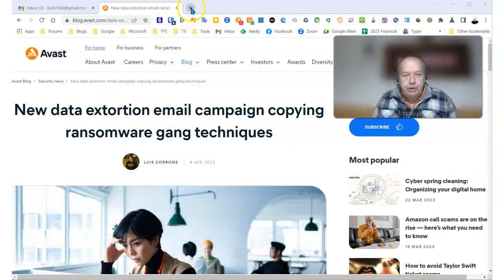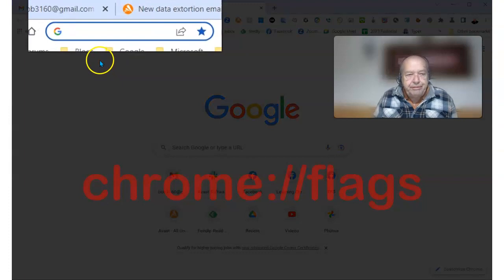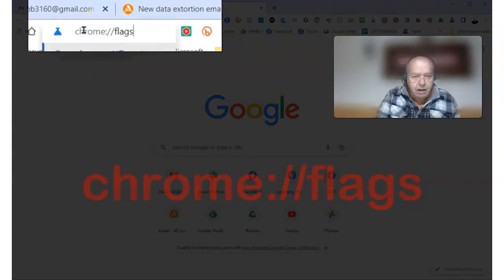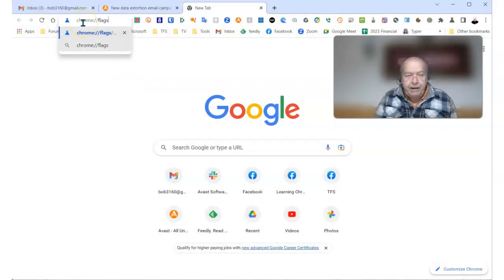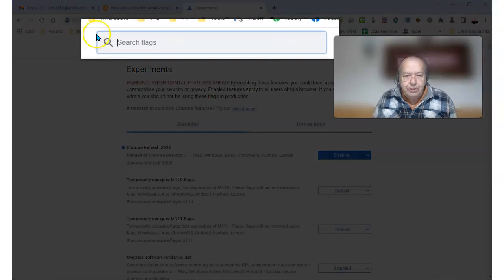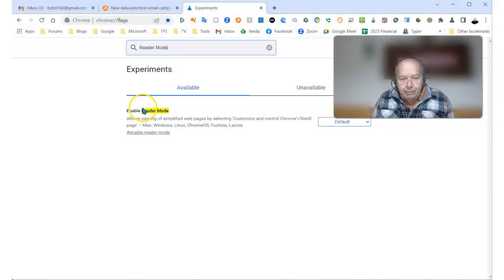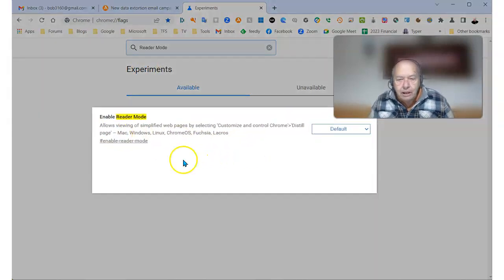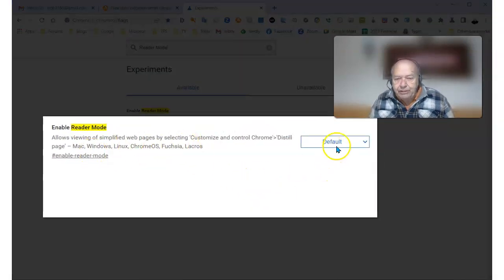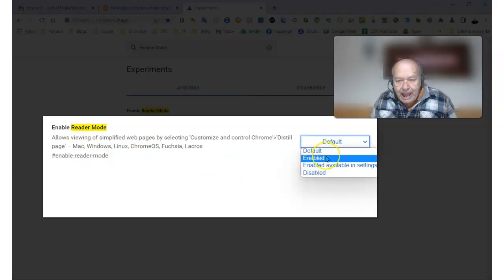Let's start by opening a new tab, and then type the following in the address bar. Hit the Enter button. Once this opens, you want to type the following in the search bar. And once you type reader mode in the search bar, it opens it up in the experimental menu. And by default, that's what it's set to, default. Well, we want to use it, so let's enable it, turn it on.